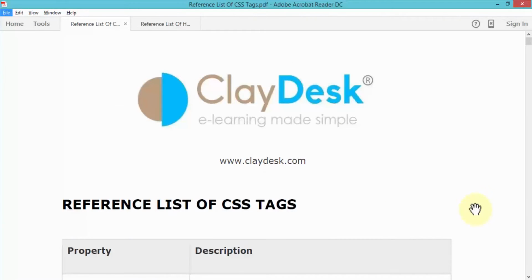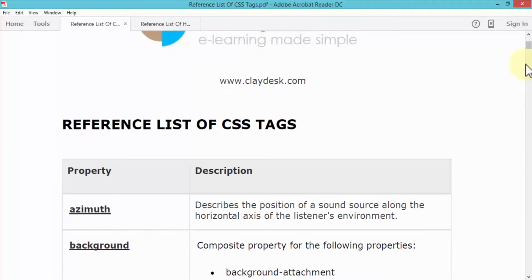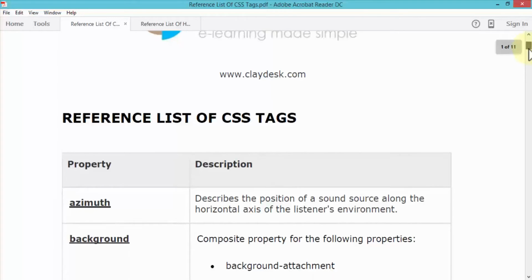So I've put together a reference list of complete CSS tags. So for instance, the property and description, I've compiled a whole list for you to take a look at as a reference point. So when you're using these properties within your CSS coding, it'll prove to be a helpful list. So there's a whole list.